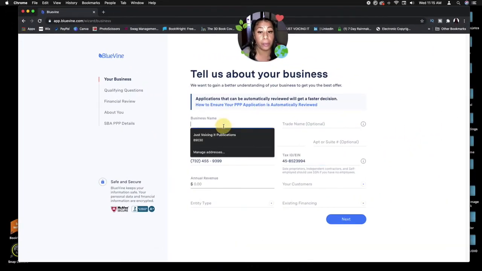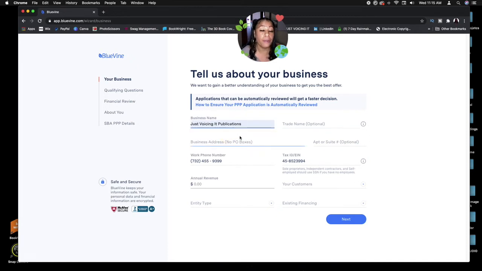Up here, you're going to put your business name. I would prefer that if you do apply for this protection loan, that you do actually have a business, because I don't want you to do it as yourself and then you don't get anywhere, right? Because you have to do it.